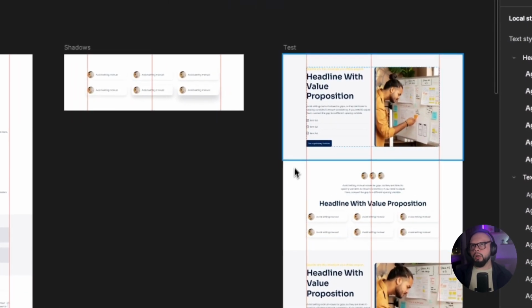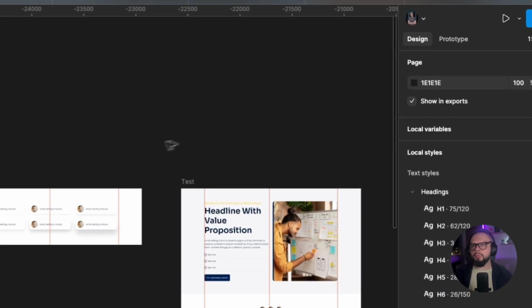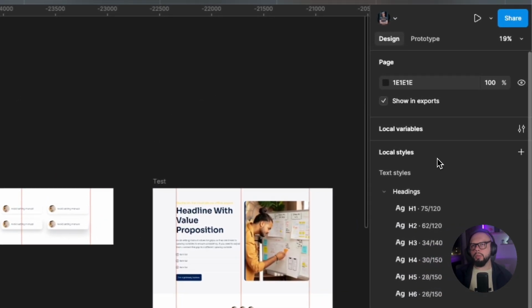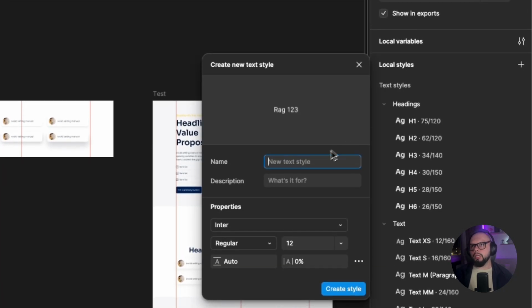To start, you can click outside any frame and you can find the local styles below your local variables. To add a local style, click on the plus button and you can find the text, color, effect, and grid. For this video, we will work with text and effect. Okay, you can click on the text and you can add a style.